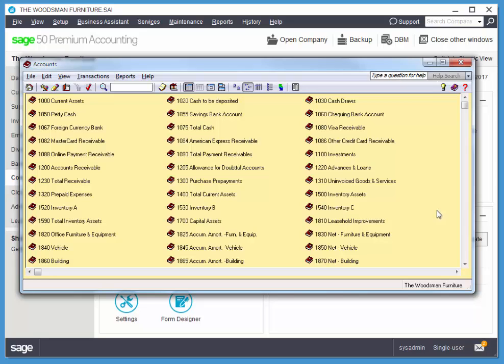Now you want to remove every single account that you're not using. When you enter a transaction, a list of all of your accounts will pop up when you click on your little drop down. So if you have a bunch of accounts that you don't use, that'll be a very cluttered list. It'll take you extra time to select the account you actually want. So more accounts are a burden to the soul. So we're not going to be using 1030 Cash Draws.